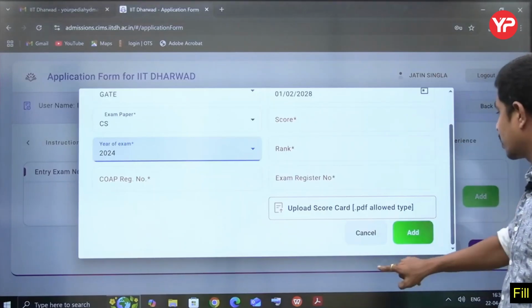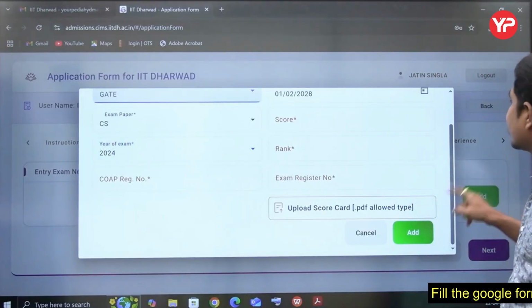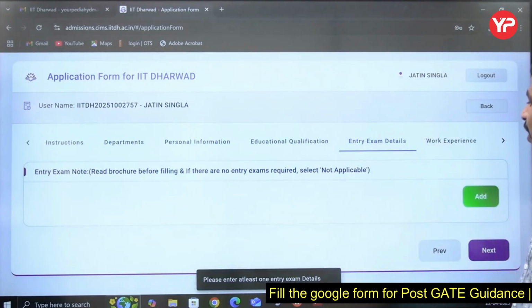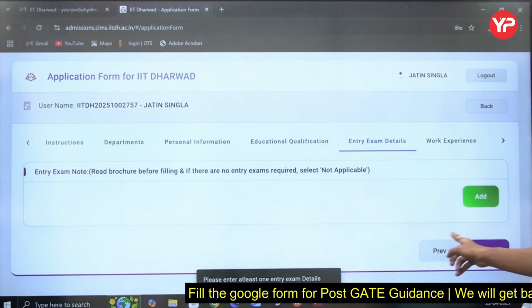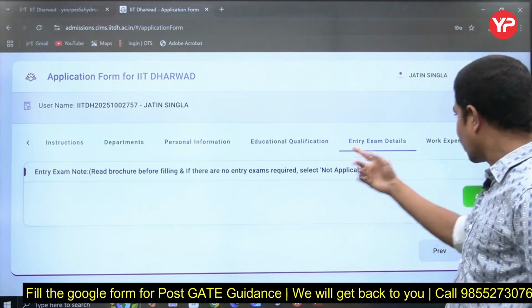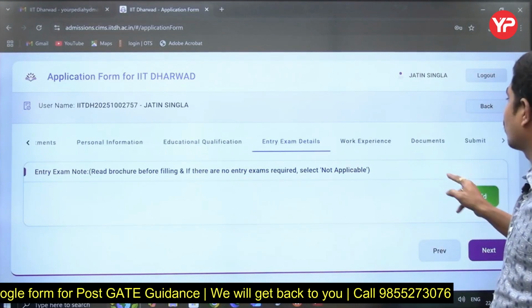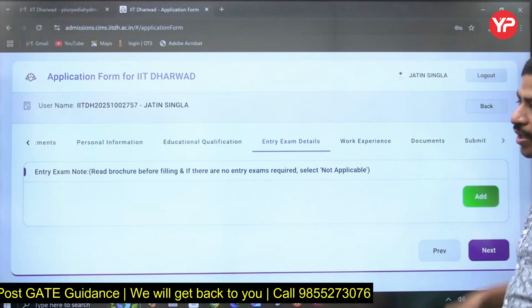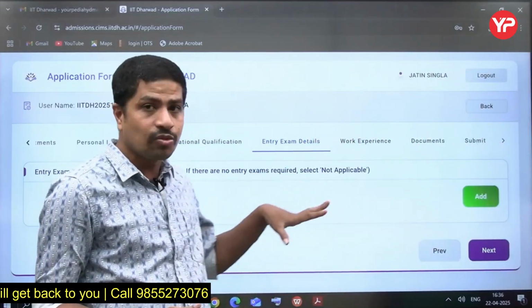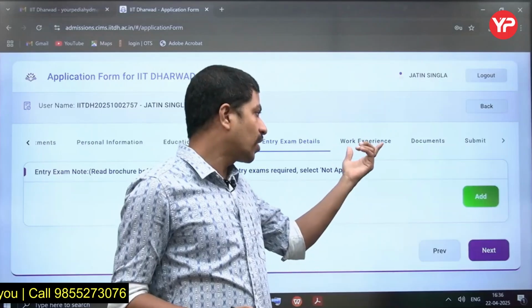I'm going to the next. I'm not filling all these details because, as I explained, you have to do it the same way, right? It will not go to the next until you fill all the details on this page. Then what is left after this? Work experience. After work experience, documents and submit. Those are very simple things. As I'm not filling those GATE details, COAP number and all, it is not going to the work experience page.